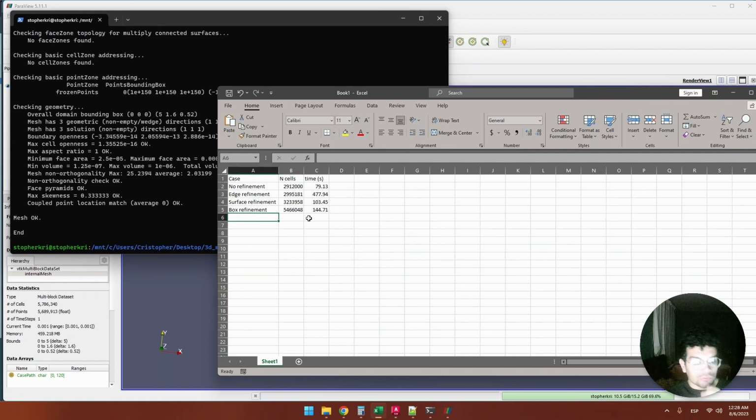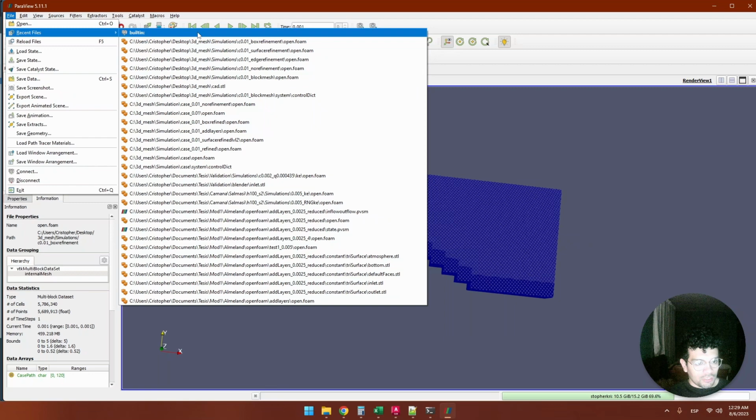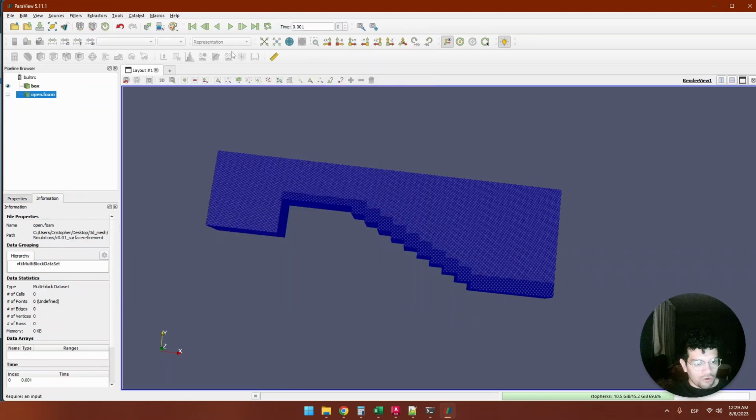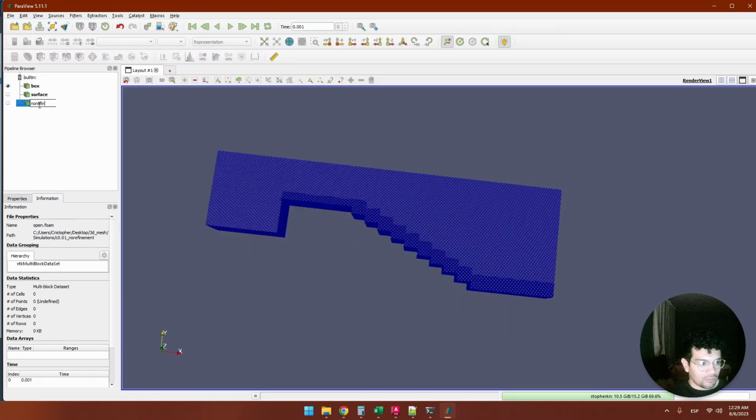So let's discuss these results. So as you saw, the worst performing model was the edge refinement one. It did what we wanted, but not perfectly. So we are not going to discuss this. So let's open the other ones. We have here, let's change his name. This is the, what was it? The box refine. Let's open the surface refine. This is going to be the surface one, and let's open the one with no refinement.